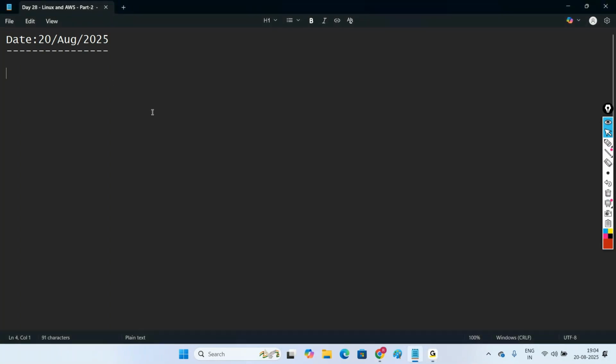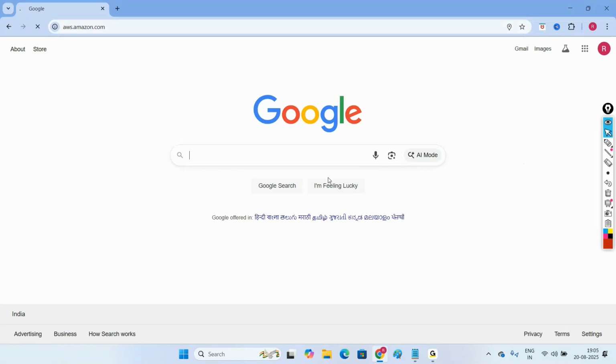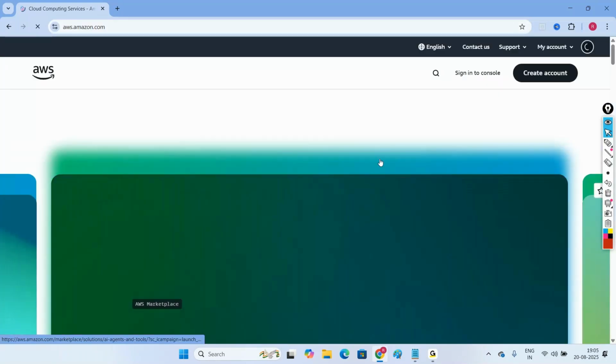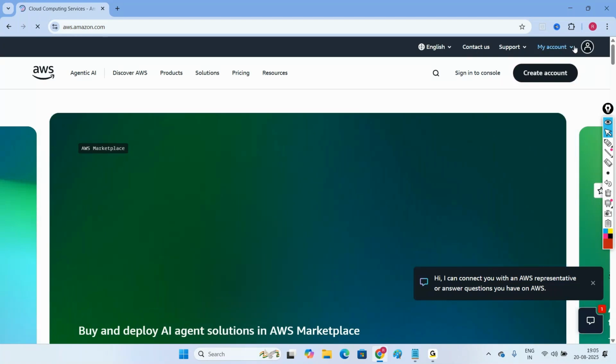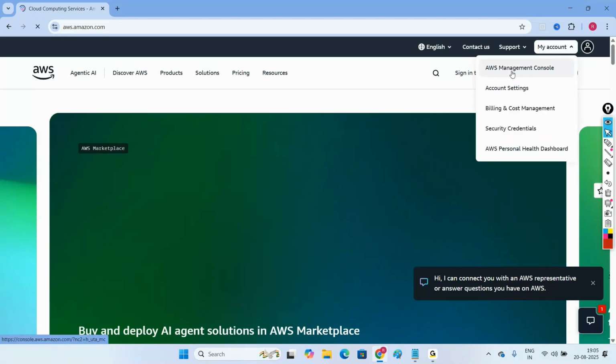And in the last class, we have seen the AWS account setup. Let us open. Here we need to log in. So you can go to this AWS management console. It is taking some time to open the page.